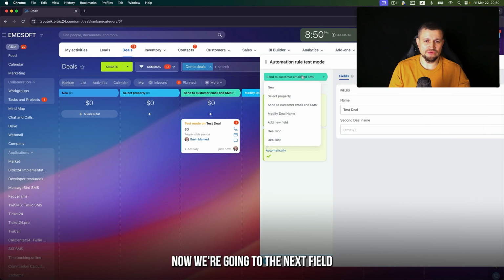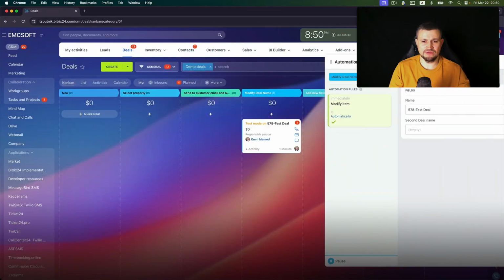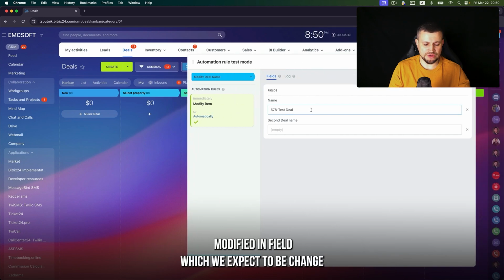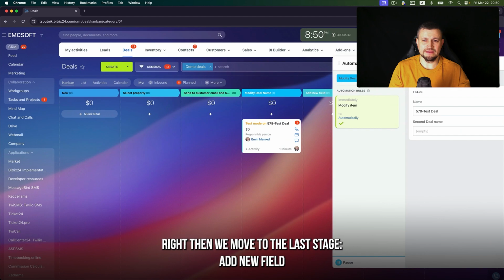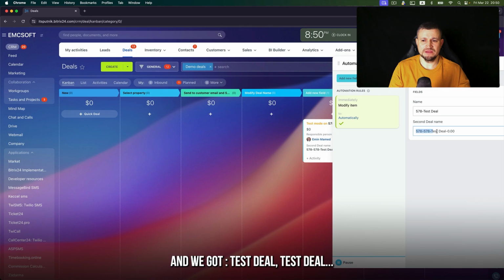Now we're going to the next field, modify deal name. Okay, so we can see that deal name modified here, but also we can see that modified in field which we expect to be changed. Right, then we move to the last stage, add a new field. Okay, and with that robot executed successfully, and we got test deal, and something else.